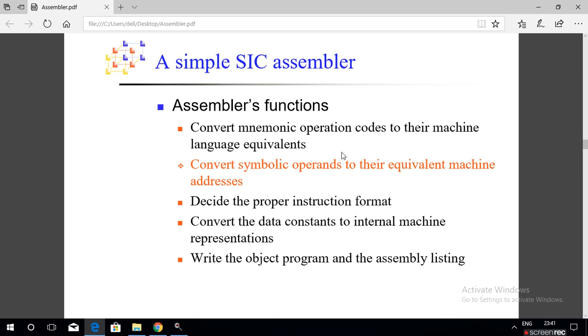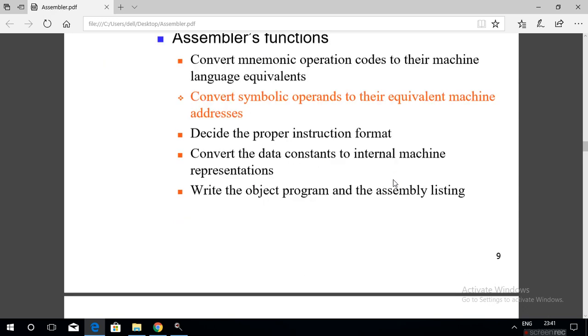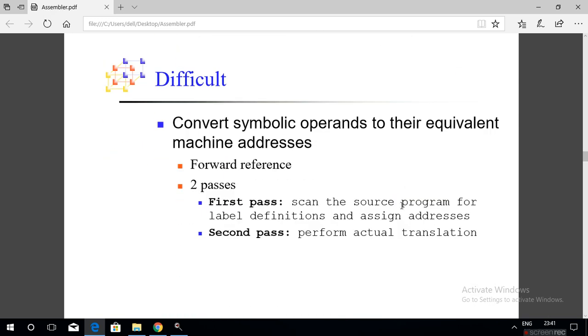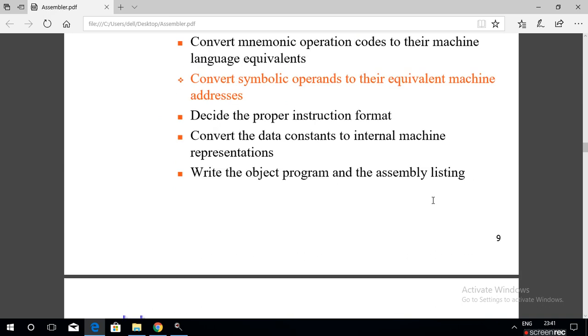So, functions of an assembler. Convert mnemonic operation codes to the machine language equivalent. The STL instruction is converted to its equivalent machine code. Convert symbolic operands to the equivalent machine address. Symbolic operands means the operands specified in the instructions.